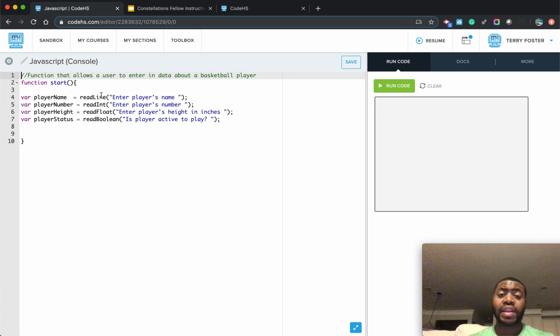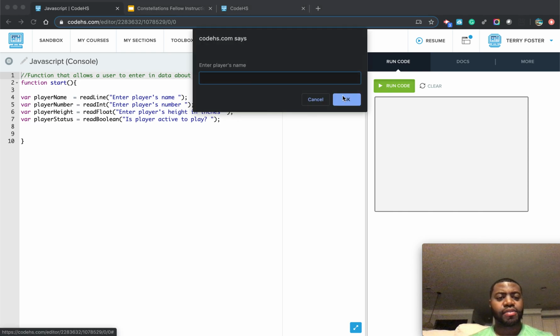So my readLine should do what? Yep, if you said read in text, you're right. The readInt should do what? If you said read in a number, you are also correct. readFloat should read in a decimal, and readBoolean should read in a true or false value. Let's test this out. Wow, look what we have. Enter player's name, first line. Awesome. I'm going to put in LeBron James.